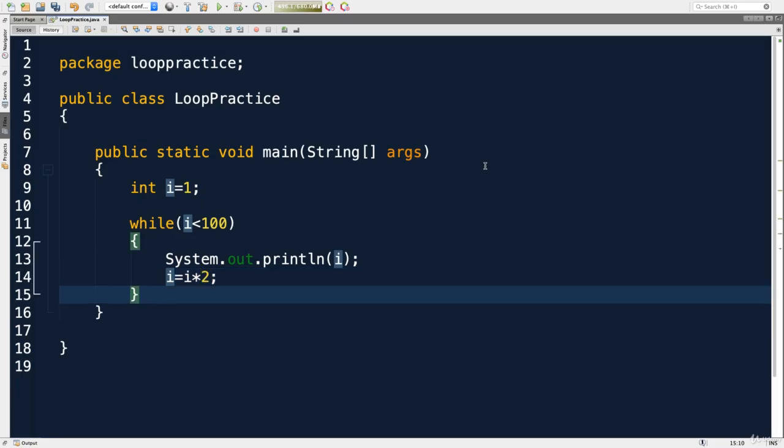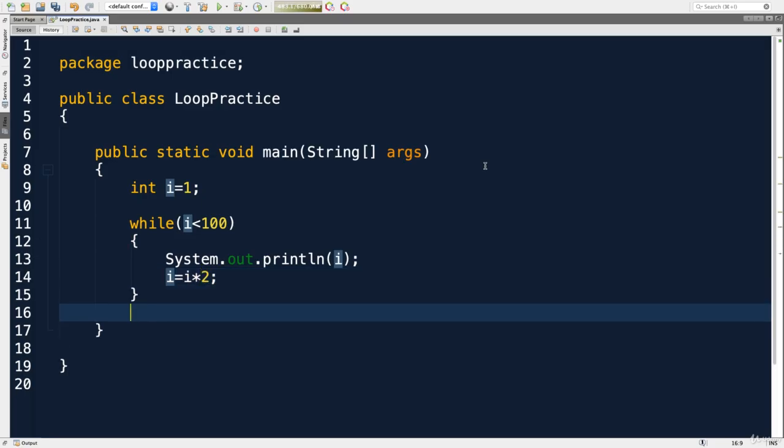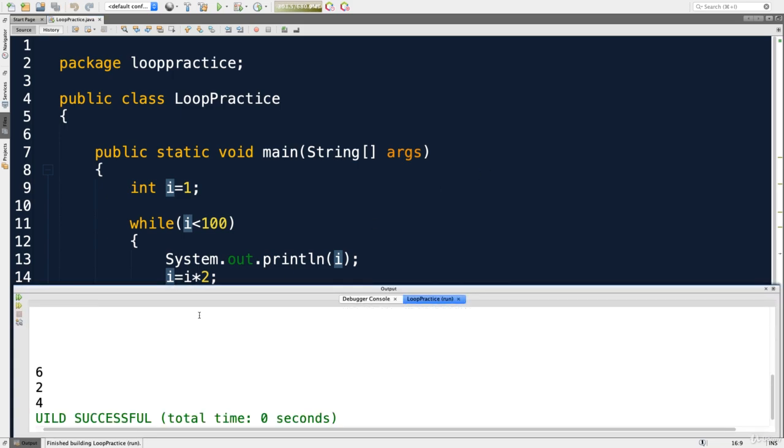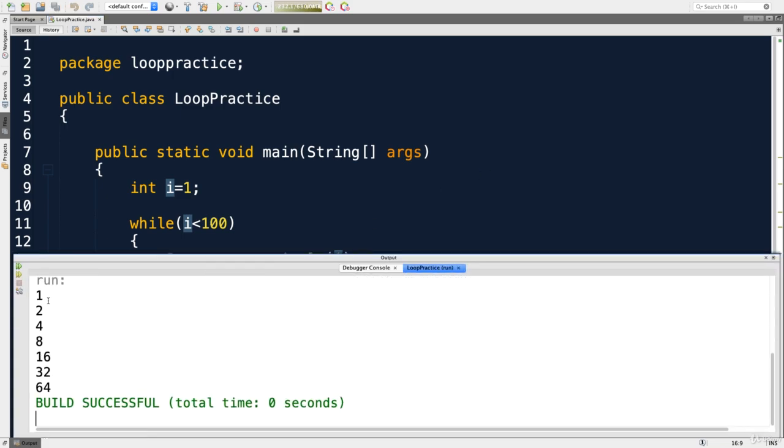So this is what I have shown you. Let us run this and see. See, the values are printed. So values are 1, 2, 4, 8, 16, 32 and 64. After 64 it became 128, so it has stopped.